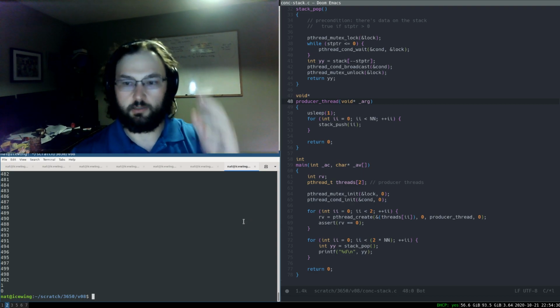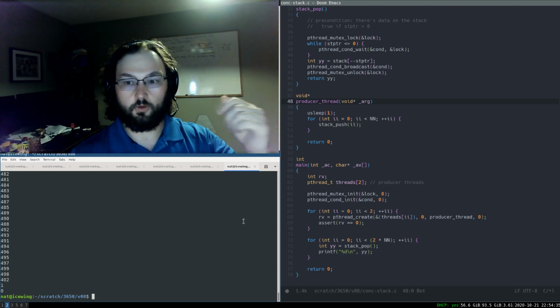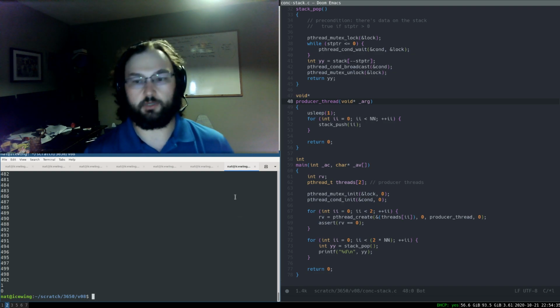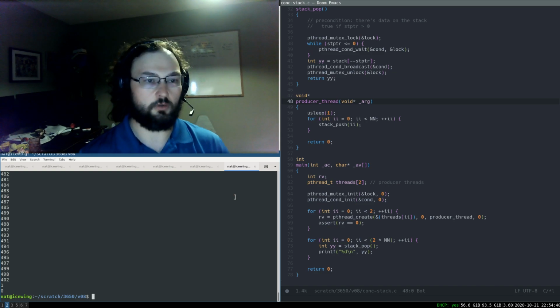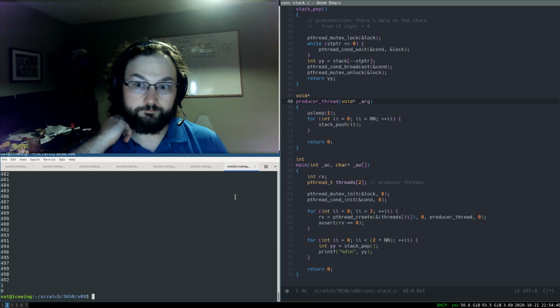This is going to be essential for homework 7, since in homework 7 you will be building a barrier using a mutex and a condition variable, or maybe you need more than one.